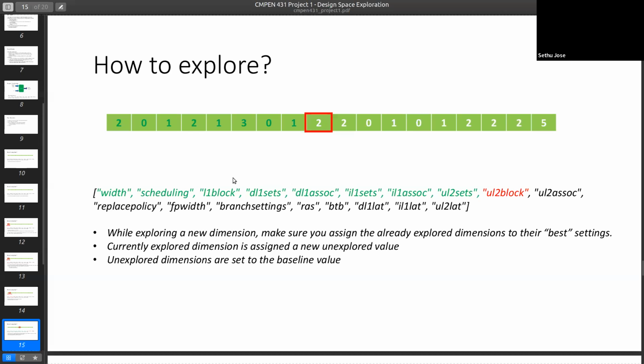Now, let's look at something in the middle here. So we have already explored like 8 dimensions already, and we have the best settings set for each of them. And now we have come to the 9th dimension, and we are going to explore the 9th dimension. So what are the things that we should consider when we are in such a situation? This is going to be a generic situation for all your code. So that's why I'm explaining this.